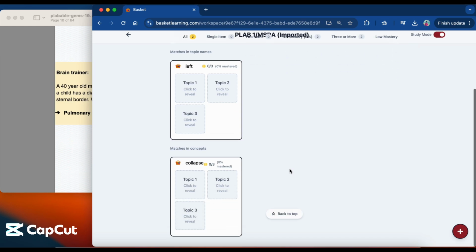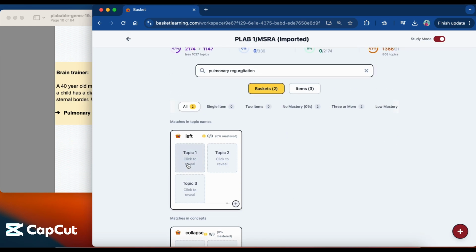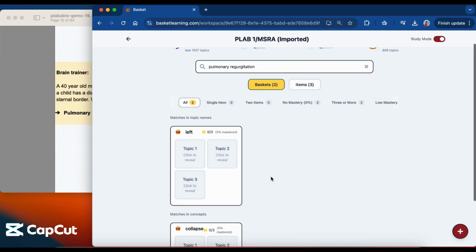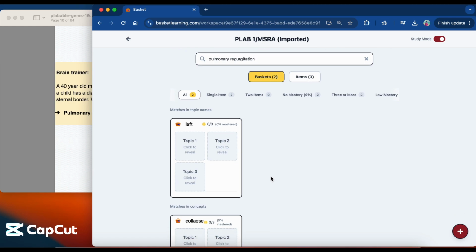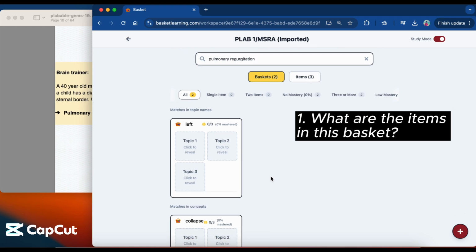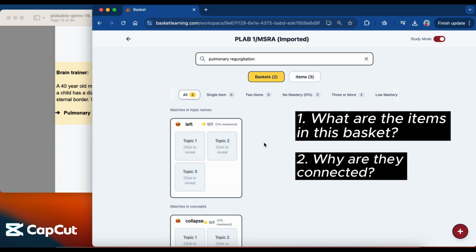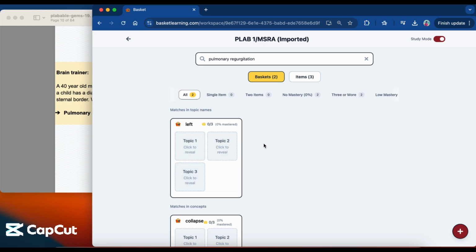Here we go, it looks like it's in my left basket. Now, before I reveal the other items, I like to ask myself 2 quick questions. What are the items in this basket? And why are they connected? Right now, I can only recall one more: congenital diaphragmatic hernia. I remember that because it's more common on the left side. Okay, let's reveal it.